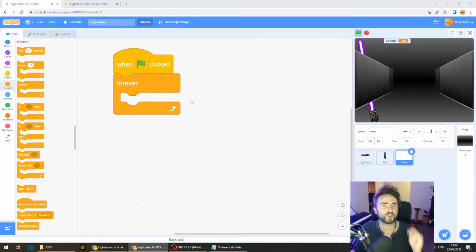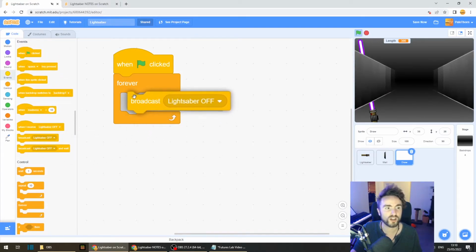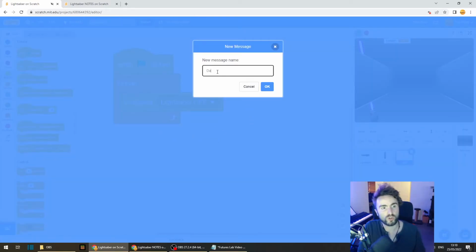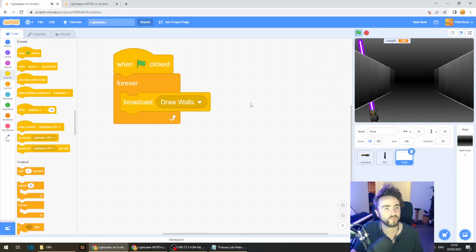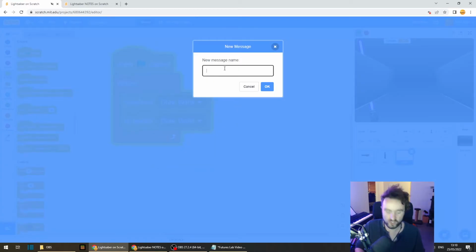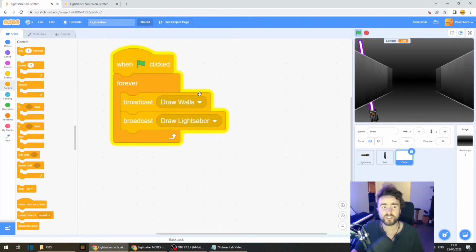And this forever loop is going to control the order in which all of these sprites are doing their pen tool code or their stamping. Now, in order for this sprite to send out a message to all the other sprites, we're going to need to use broadcasts again. So look for Events and get out a broadcast, but we want to make a new broadcast and call this Draw Walls. Press OK. Then we need a new broadcast, and this one is going to be a new message called Draw Lightsaber. Press OK.